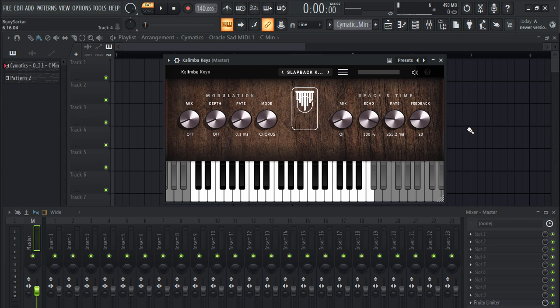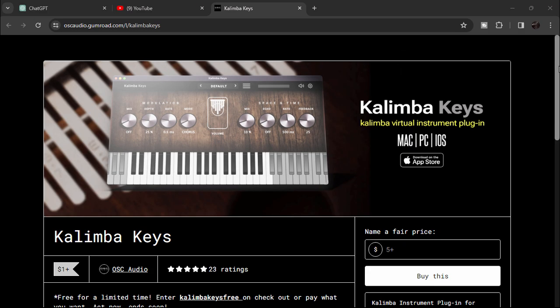It should pop up at the top right now if you're looking for Kalimba plugins, because this is average if you ask me. Anyway, in this next part I'm gonna show you how to get this plugin if you're interested. If not, you can just skip this part. So let's see how to get this plugin.